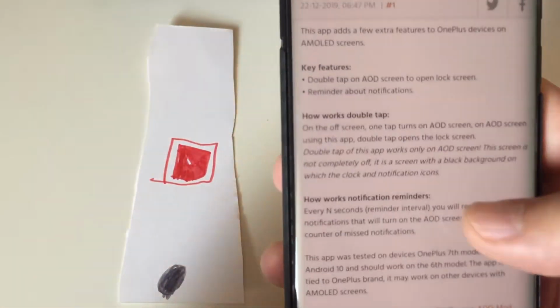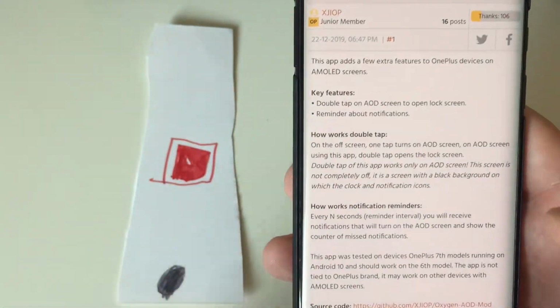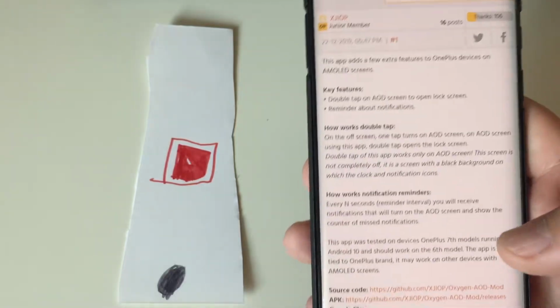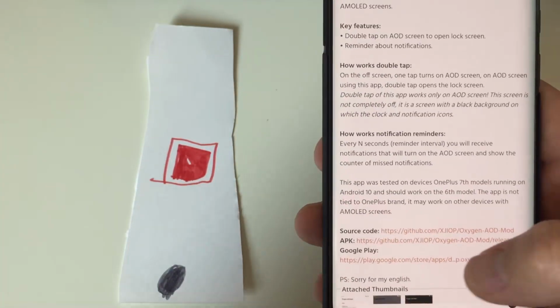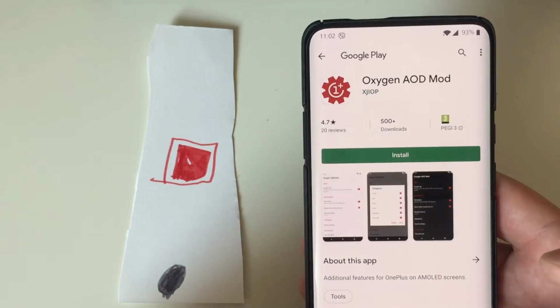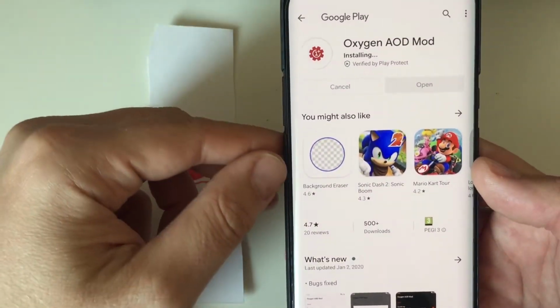Apparently this app has been tested on the OnePlus 7 running Android 10, but it should also work on the OnePlus 6, because guess what? They also don't have an AOD. But guys, without further ado, let's go to the Play Store, download and install it, and show you how this thing works. So it's the Oxygen AOD Mod by XJIOP. Let's press install. Installing the application.